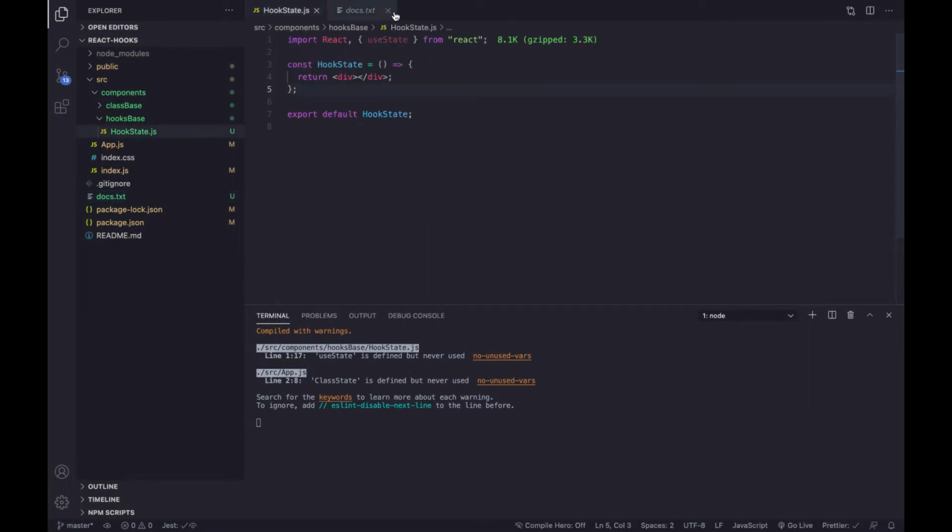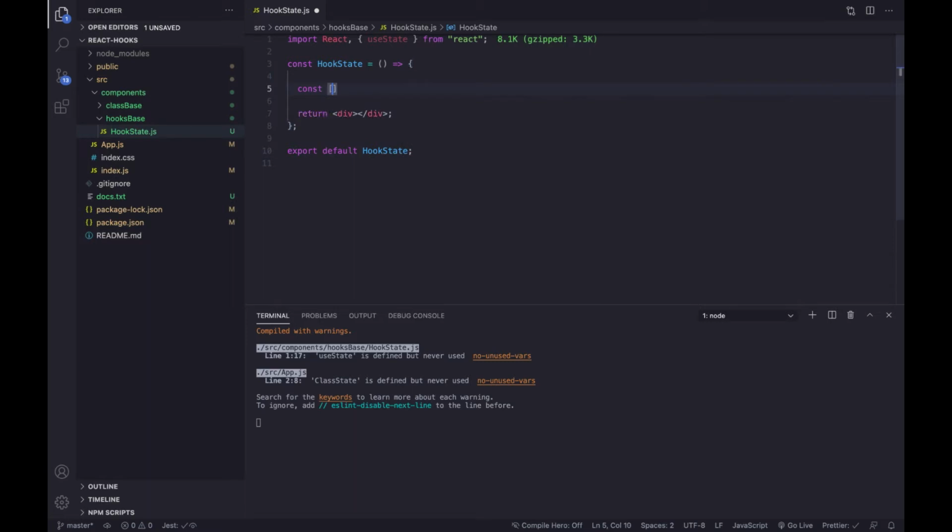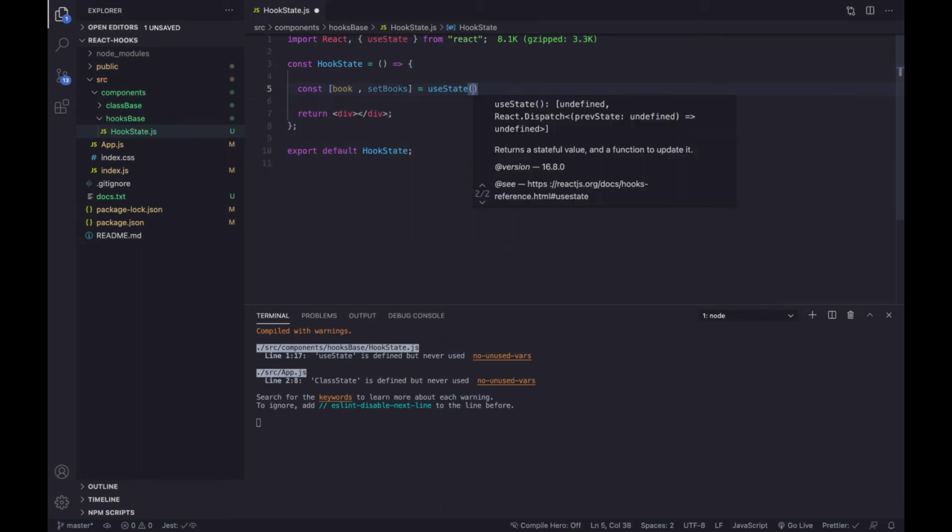Of course, here, by the way, I have cleared the file of the project a little bit, so we have only a function that returns a div, and that's it. Now what I will do is say const books, and here setBooks as a second argument, and I'm going to make use of the useState Hook.